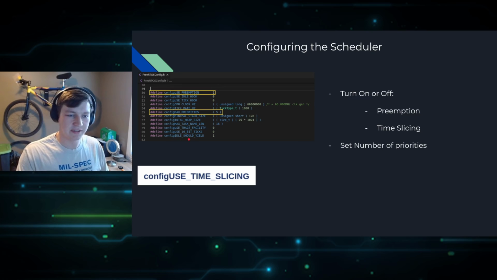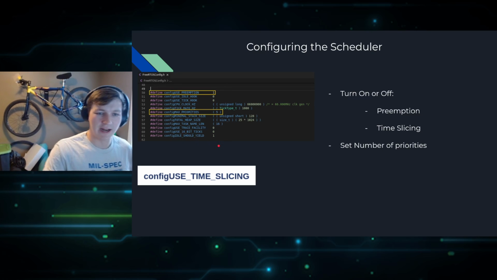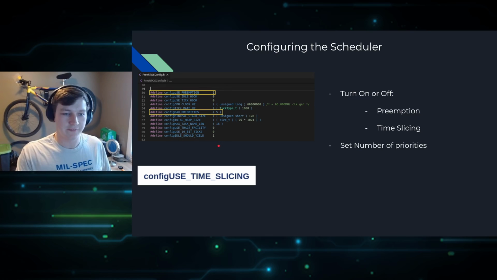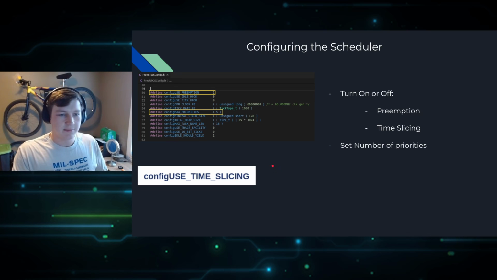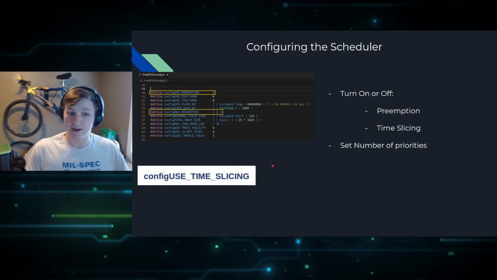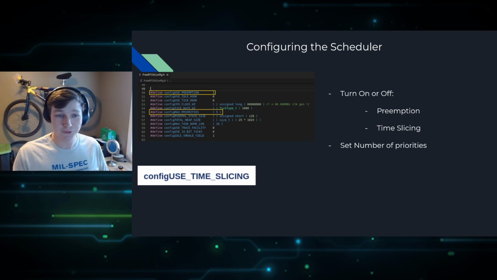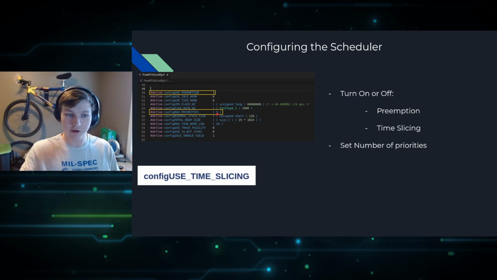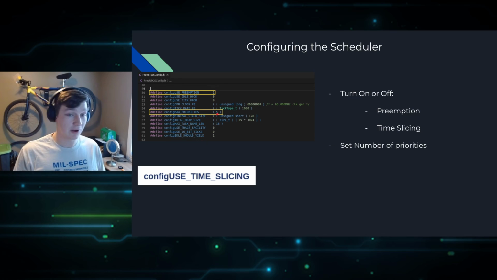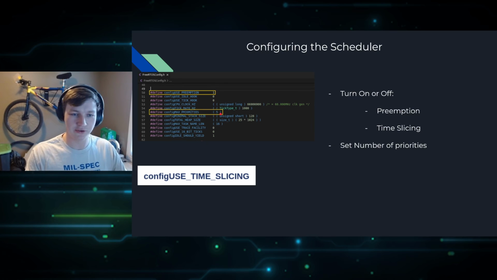Now, it's not listed because it's by default active, and you really don't often need to change it, but you can also turn off time slicing. This can be useful for some applications. I don't exactly know where. I just think it's really cool you can change it. You can even change the number of priorities. If you want to have 10 priority levels instead of 5, 6 priority levels, 100 priority levels, you can do whatever you want.